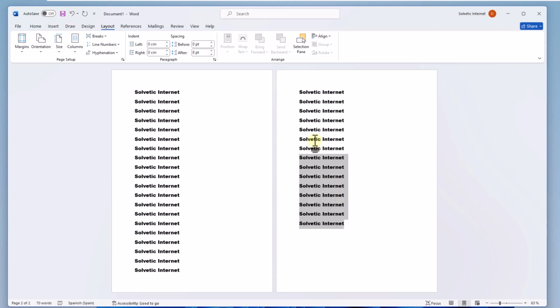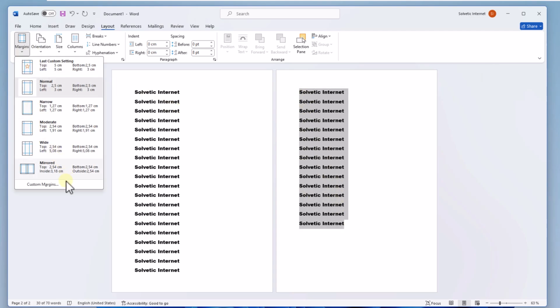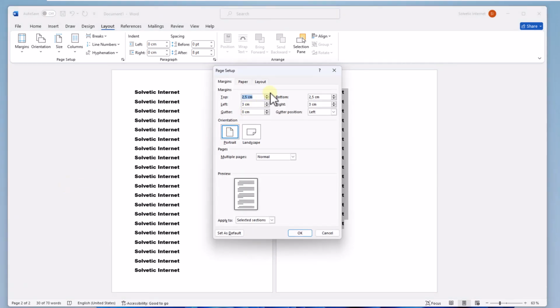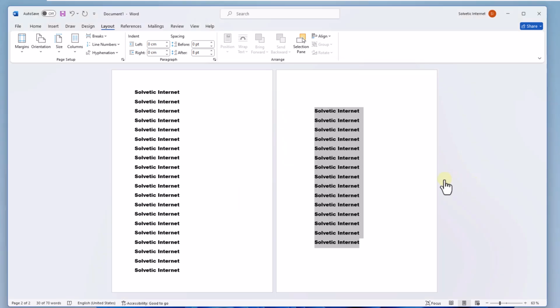Now select the content of the page that you will modify the margin. You will click on Margins and then select the option, Custom Margins. In this window, set the desired measurement. Keep in mind that in Apply To, there is the option, Selected Sections. When you click on OK, you will see the margin applied only on that page of the document.